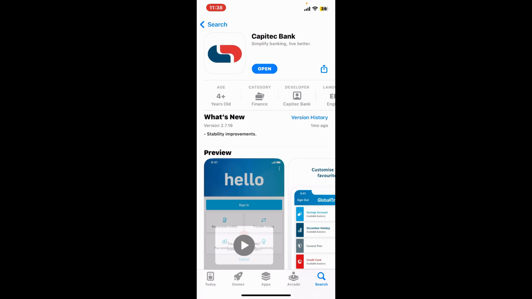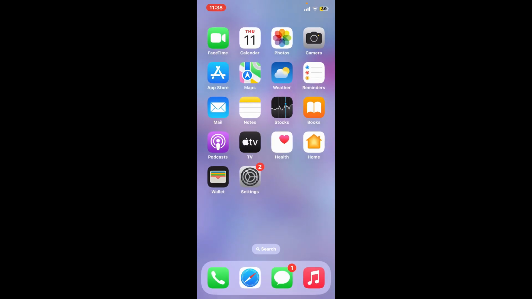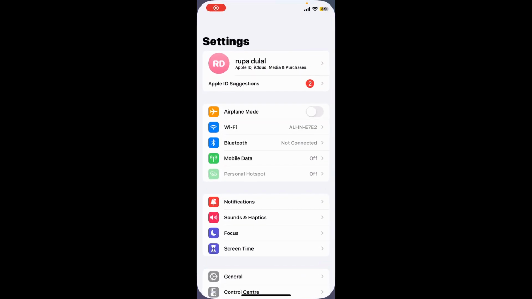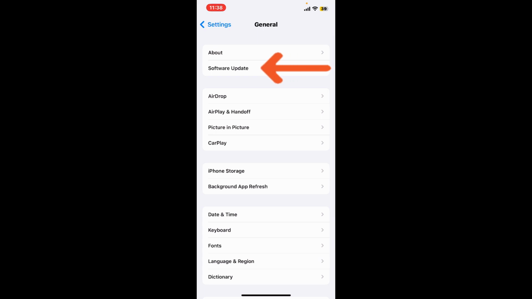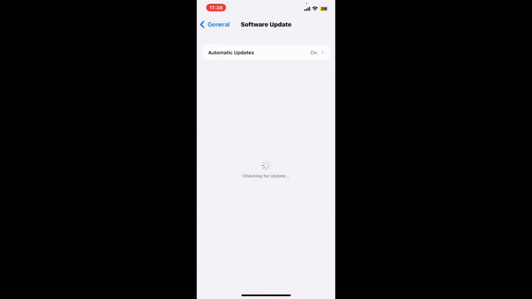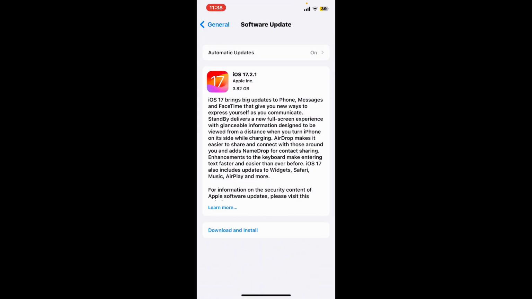Once you've updated your application, the next thing you want to do is to check for software updates. Go ahead and tap open the Settings app from your app drawer and go through the software update option. Tap on the General option and tap on Software Update and check if there are any updates available for your device. If there is, you will be able to see this interface.